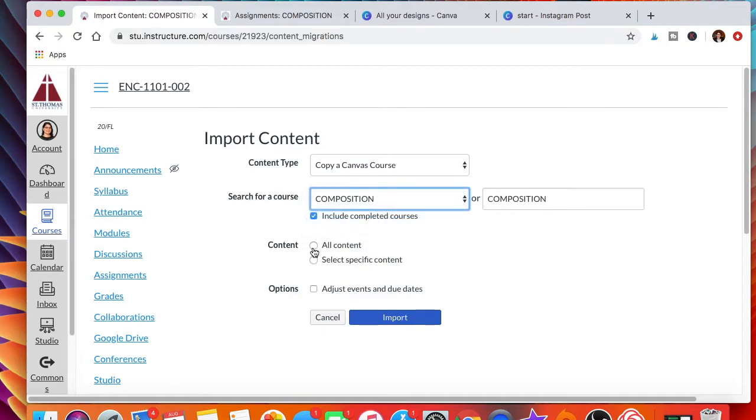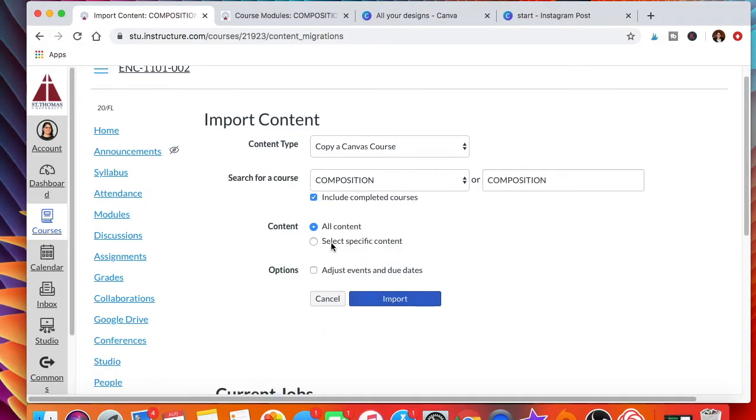Now, you can say all content, and that means it's going to copy all of the content from your first section into your second. If not, you can do specific content as well, okay? And so you do that, you click import, and now your second section will look exactly like your first section with, of course, the difference of students that you have in that class. You can also do select specific content and click import.